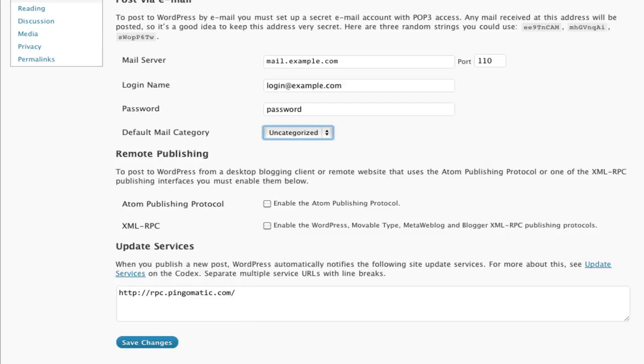And finally, update services. Update services, as you can see, lists by default pingomatic.com. Now you might wonder, what is an update service? An update service is a service that your blog can send a little message to whenever you post new content that says, hey, I've recently updated my blog. And that centralized service keeps track of a number of blogs, and people can go there and either check out new posts themselves or programmatically so that they know when new content has been created.